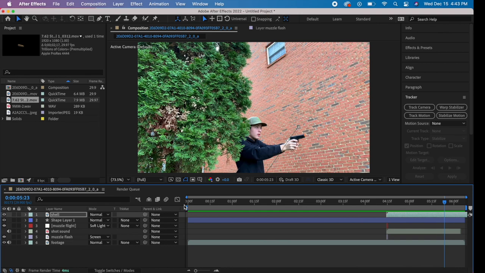And there you have it. Muzzle flash effect.